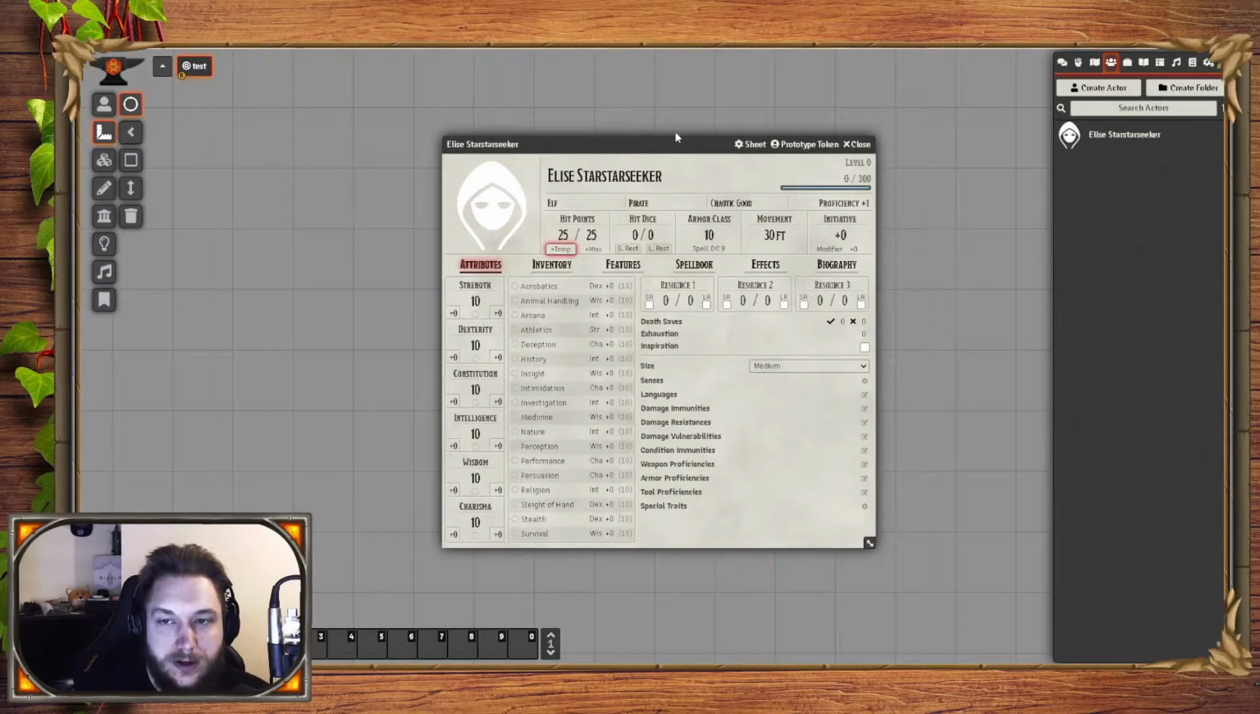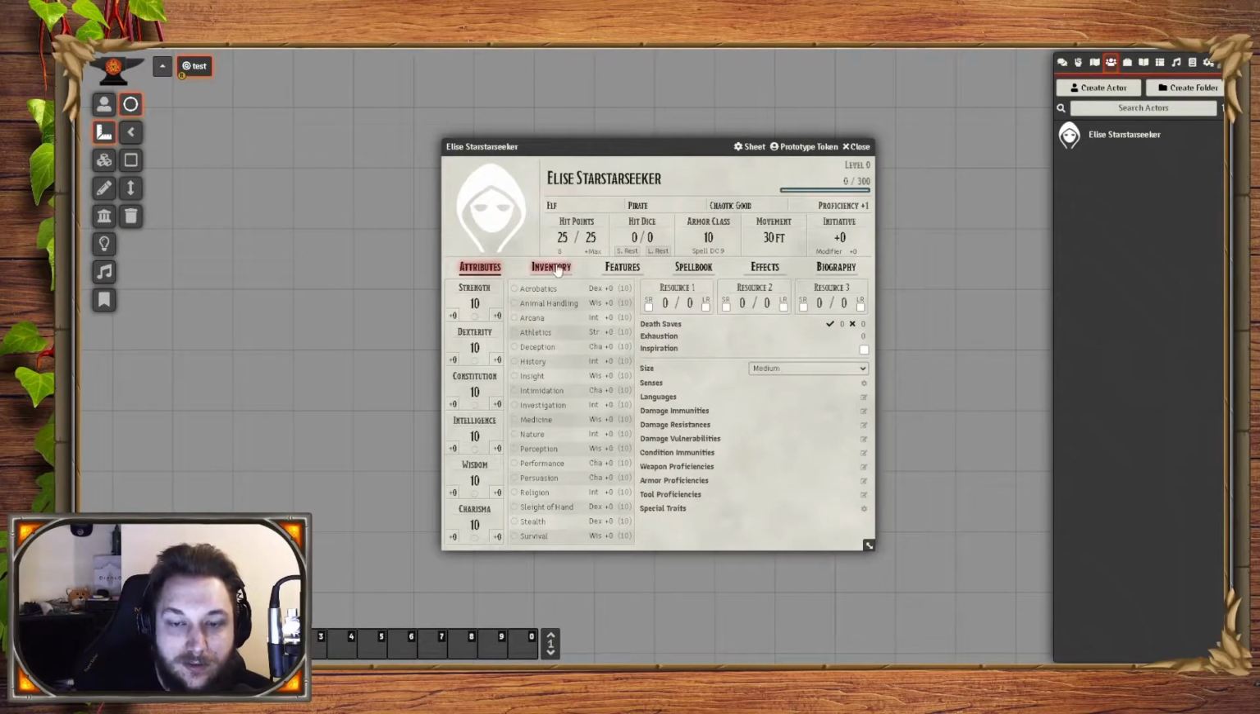Temporary hit points are if she has a spell or an effect or a boon that perhaps increases the effect of her health points temporarily. Would be like, say, 8 temporary hit points. Then it knows to take those 8 first, and then they're gone.